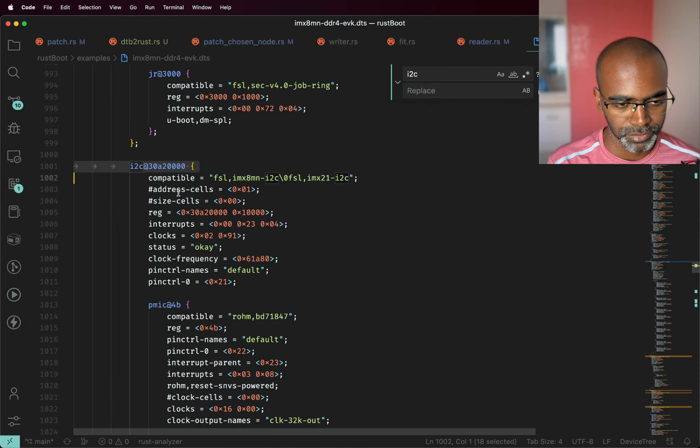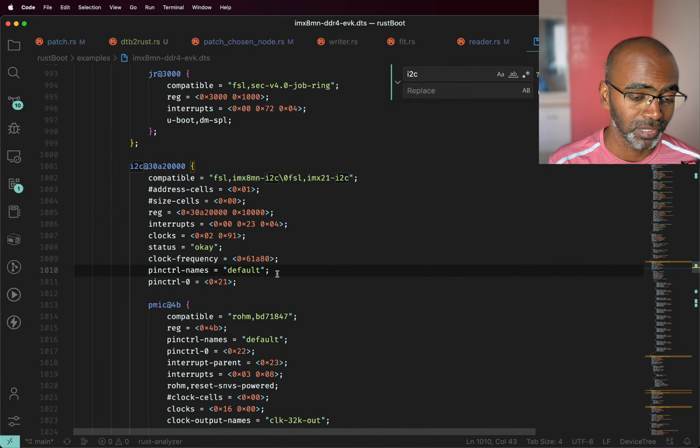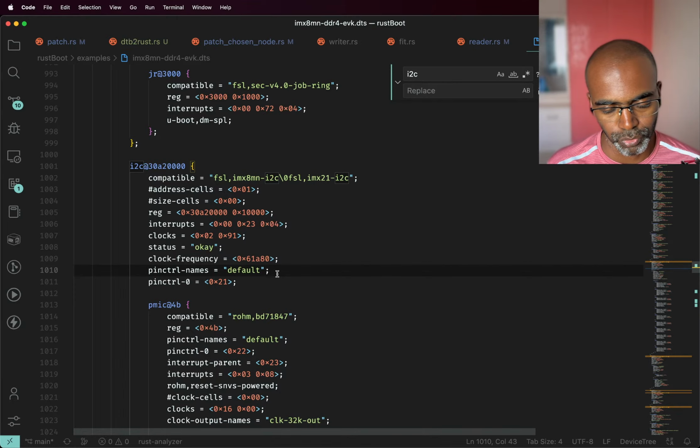When I find my I2C node, all I'm trying to look for after this are the registers, the interrupts, and the pin control, if there are any specific pins we're supposed to be using for this peripheral. That's the kind of information that I want, and I want it quickly.